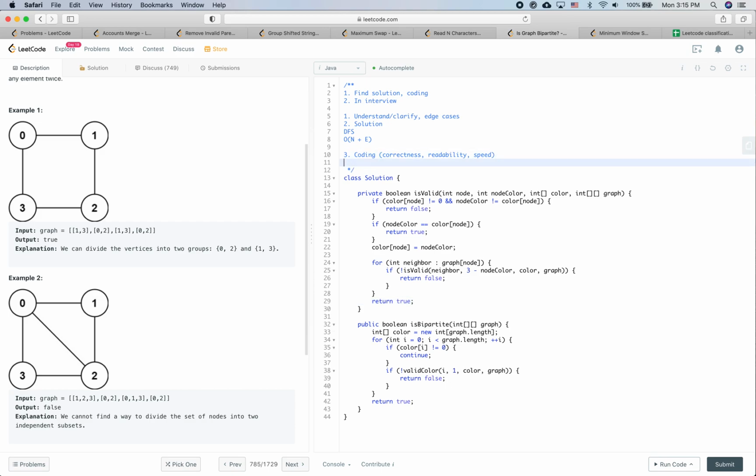The next part is about testing. We will go through this piece of code manually and explain how this code is going to work to the interviewer, and then we will try to come up with different test cases to increase the test coverage. So in is bipartite, first of all, we are going to have a color array, and then we go through every node. If the node has been colored, then we just continue. Otherwise, we call this DFS function on top of it.